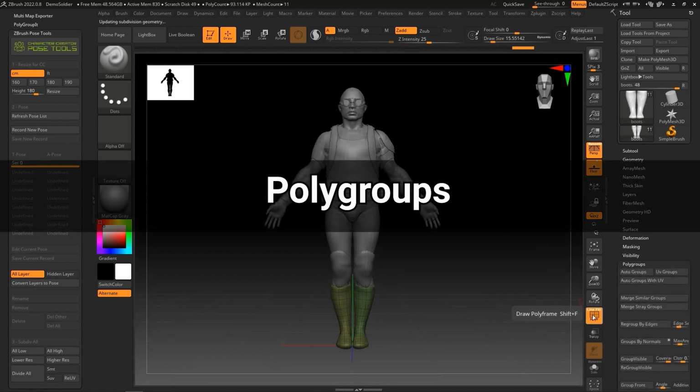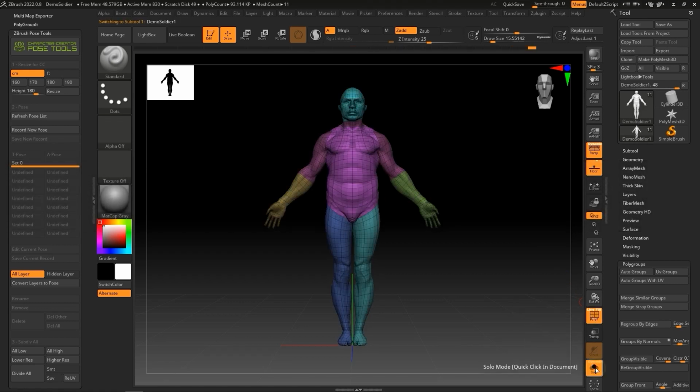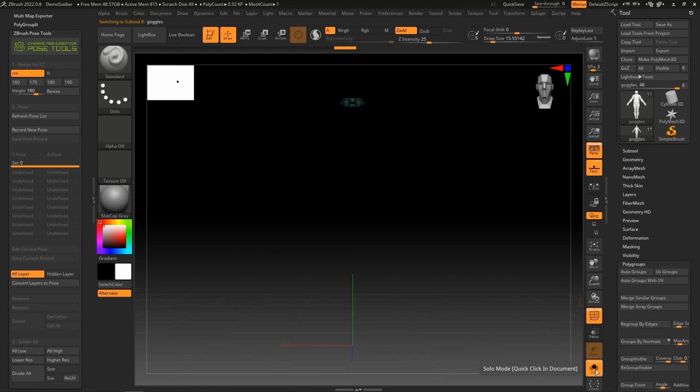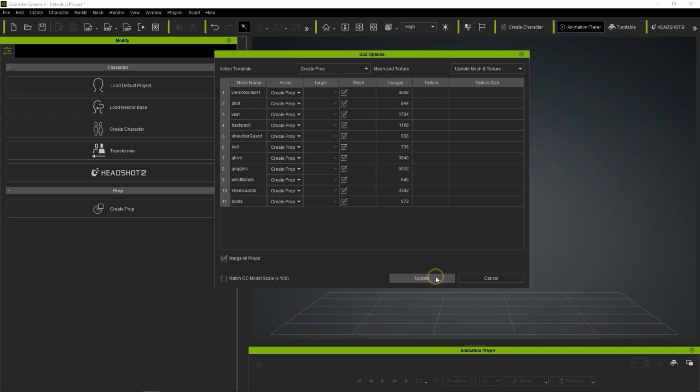Another thing to look at is the Polygroups feature, which is used to divide the model into different body parts or accessories for more flexible editing. When sending everything to CC via the Pose Link workflow, we don't need to worry about any missing Polygroups data.